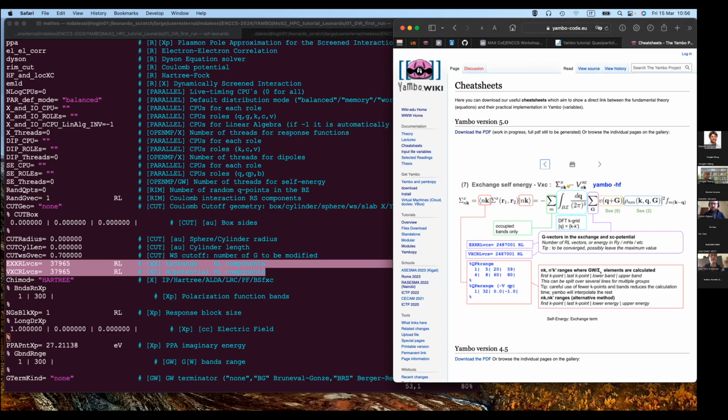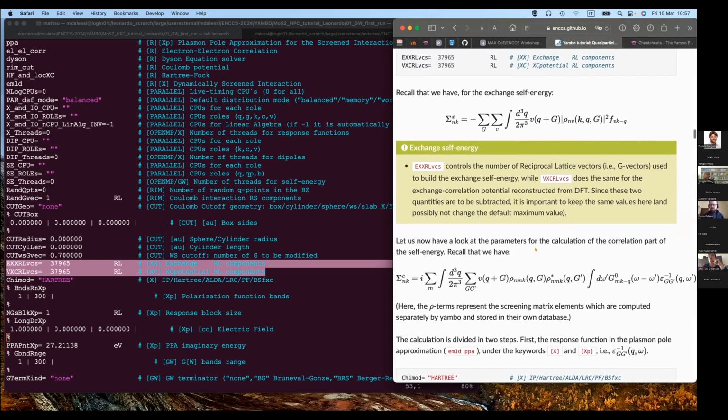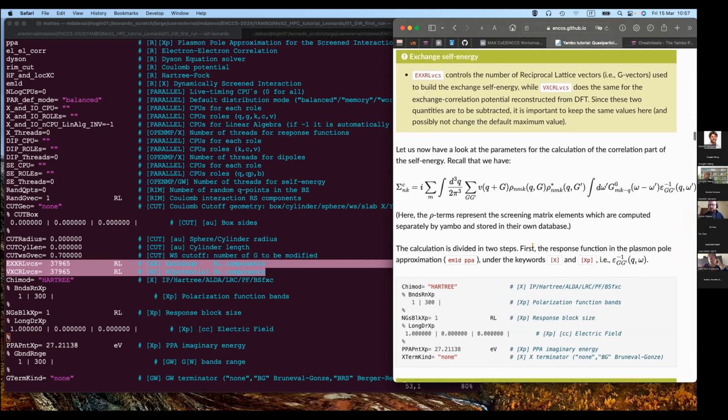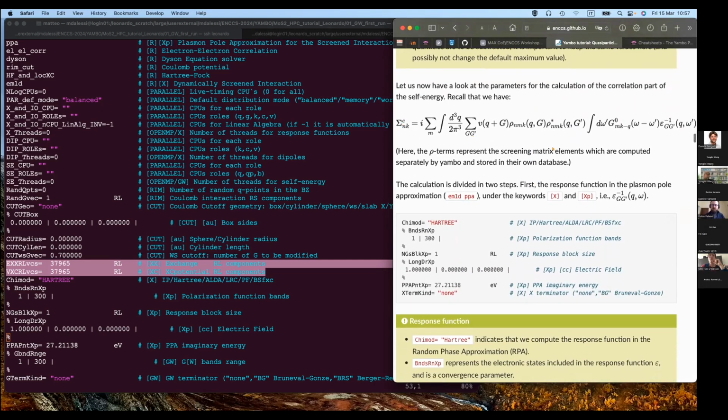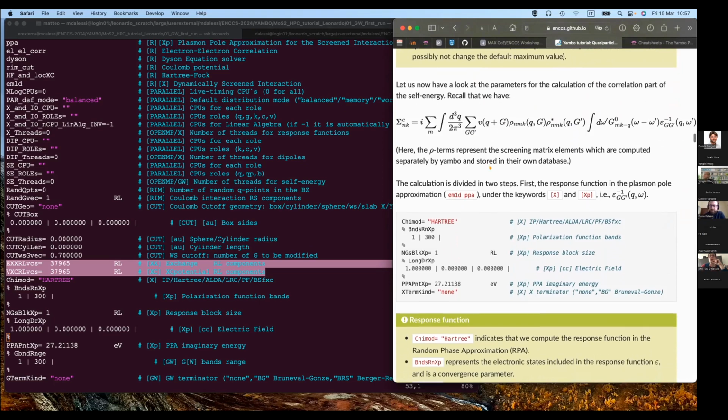So to have the same precision in this operation, we want to keep these two values the same. Okay, that should be all for the exchange part of the self-energy. Now the second part is the correlation part.